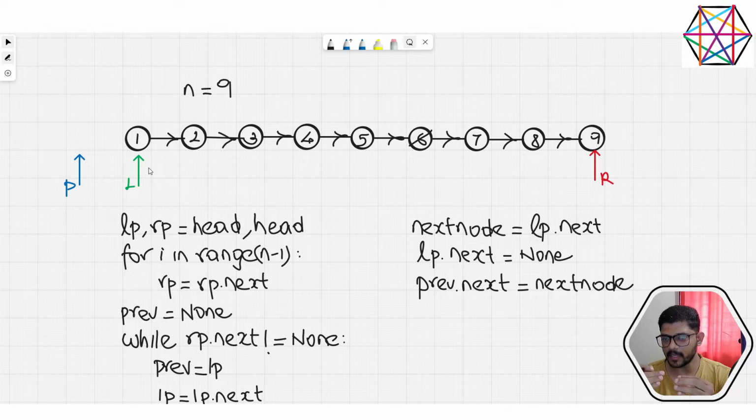So the second part of the code will not do anything at all. It will not move this triplet of pointers because the right pointer has already reached the end of the list. We can't do anything. So what are we supposed to do? We know that this is the node to be deleted.